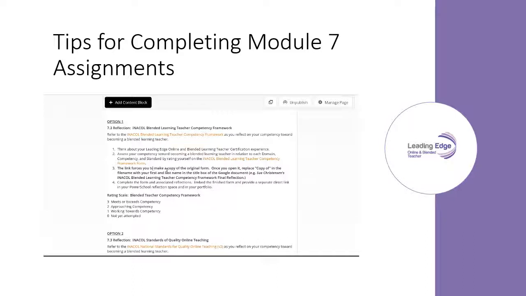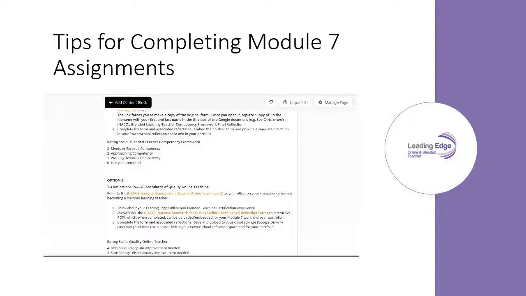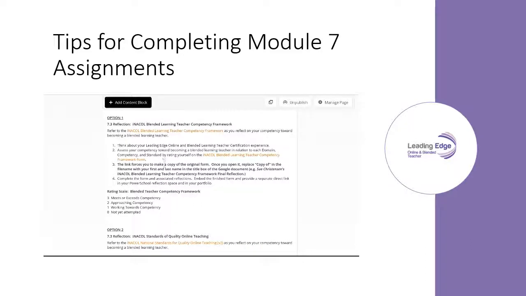And then each of these is going to provide you with some sort of form or template. You can see here's a form here and a form here from the iNACOL website, and you're going to actually download that form and fill it in and then put it back up as a Google Doc or a Microsoft Online doc back up into the discussion block as your assignment. Embed it there, provide a link to it, store it however in your Google Drive or your OneDrive.